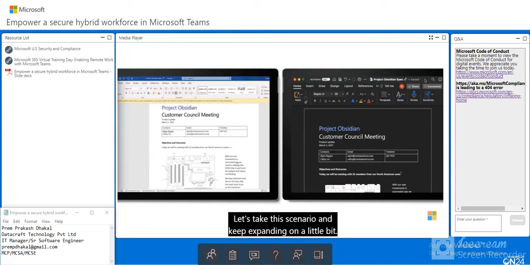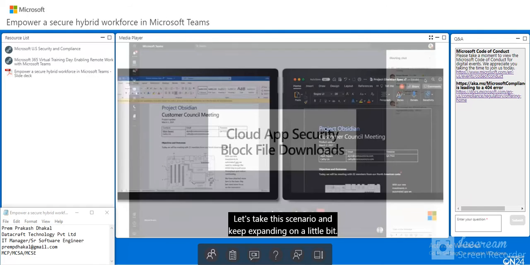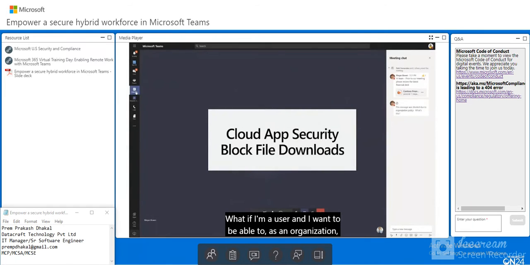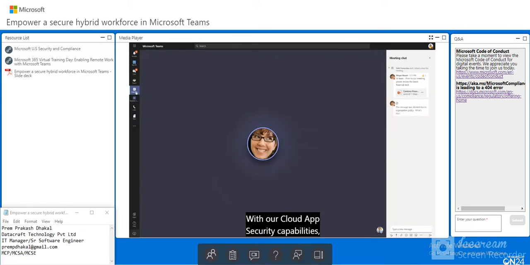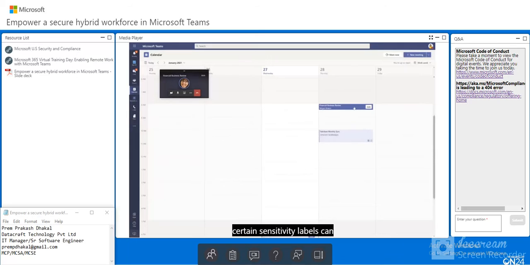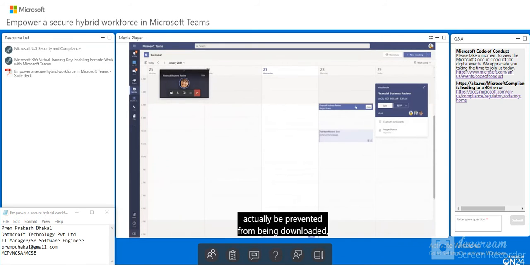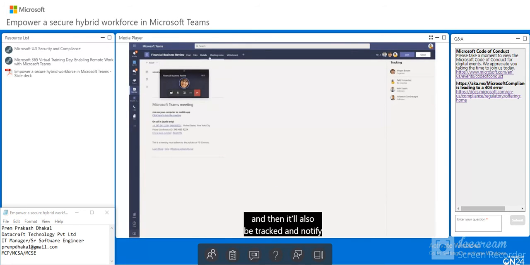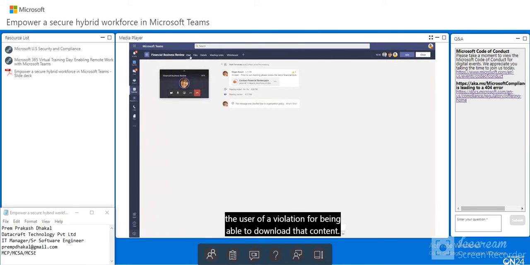Let's take this scenario and keep expanding on it a little bit. What if I'm a user and I want to be able to, as an organization, block the ability for people to download files from Teams meetings, for example? So with our CloudOps security capabilities, we can ensure that sensitive files that have been marked with certain sensitivity labels can actually be prevented from being downloaded. And then it'll also be tracked and notify the user of a violation for being able to download that content.